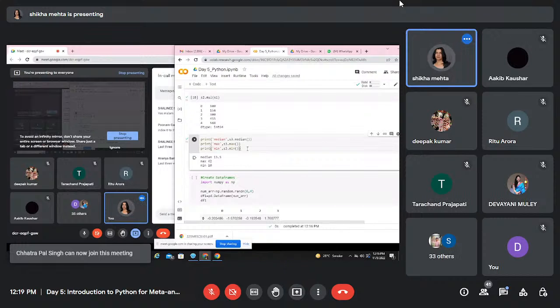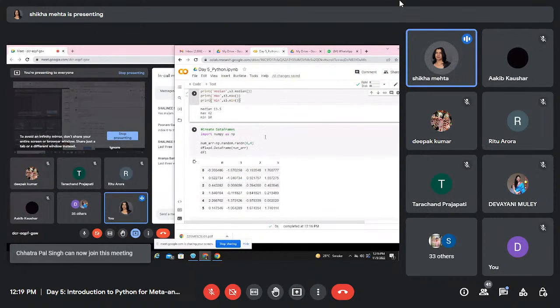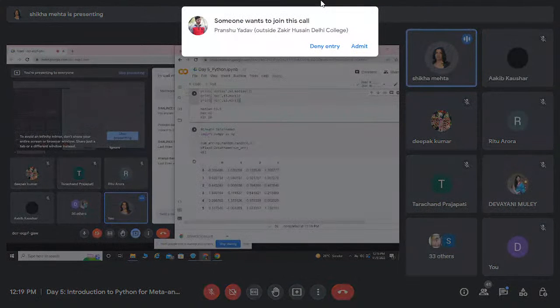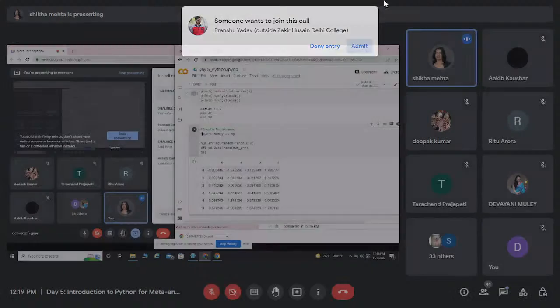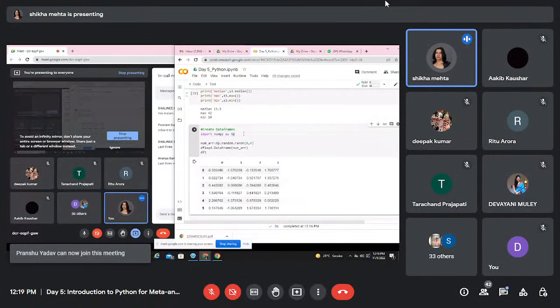Then we move on to the creation of data frames. Data frames are two-dimensional arrays, right? So here you can see how we use the data frames. Here I have used the numpy array. You have different ways. If you just want to learn, you can create random two-dimensional data yourself, and on this two-dimensional data you can apply the various operations and see the output.